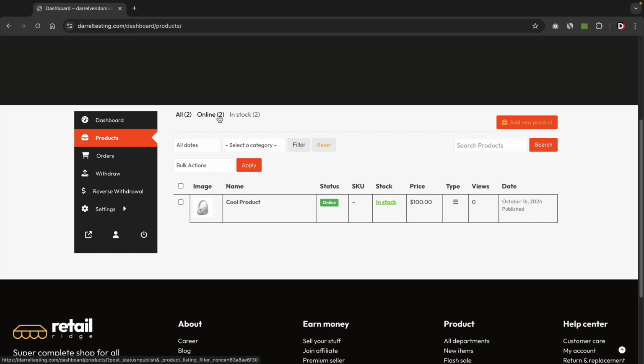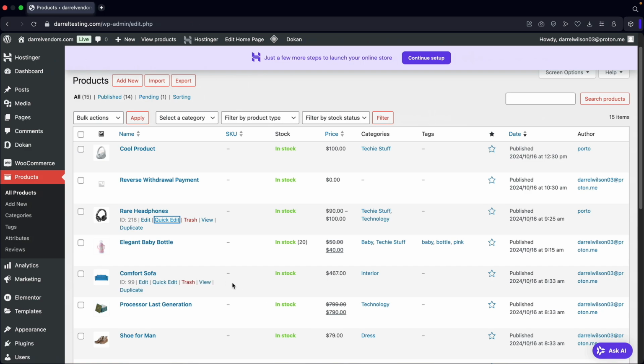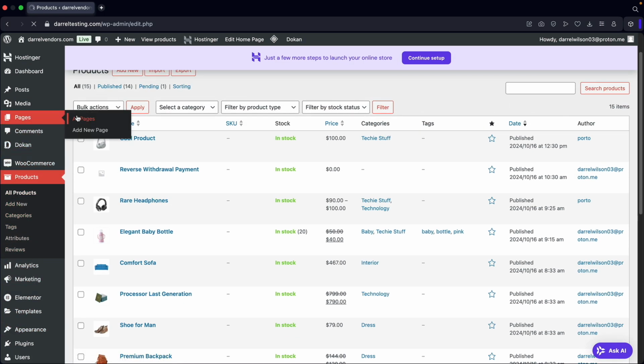So the next thing I want to show you all is how to get rid of this dashboard section right here. So if you actually want to design this section, we can do that with Elementor. So let's go back over here. And what we can do is go over here to the pages section.